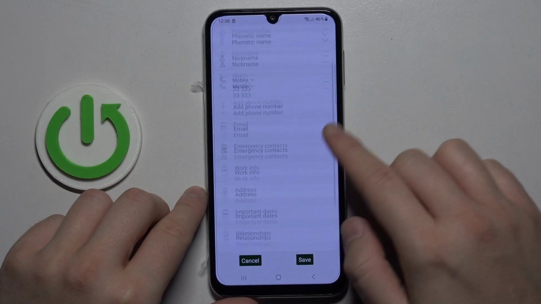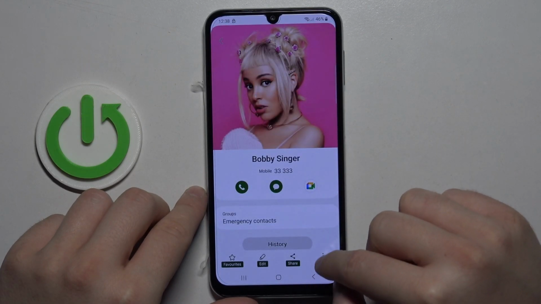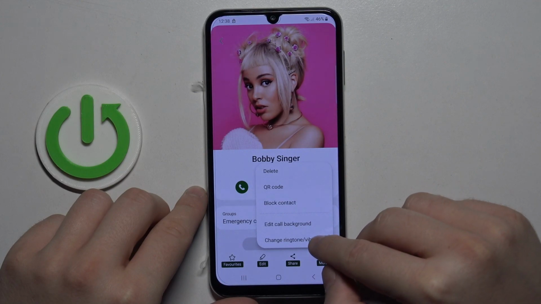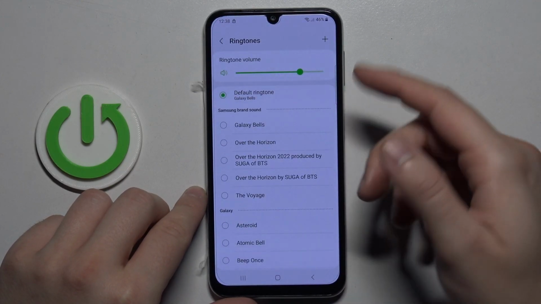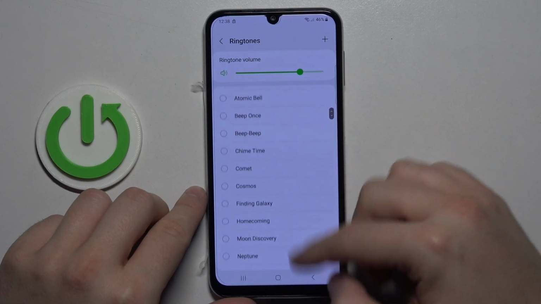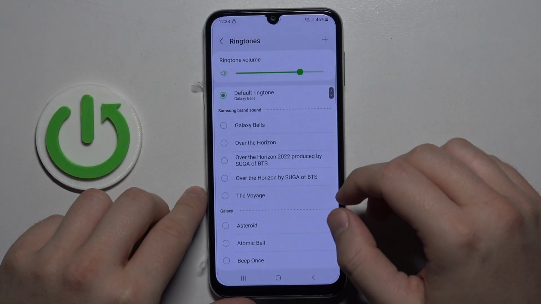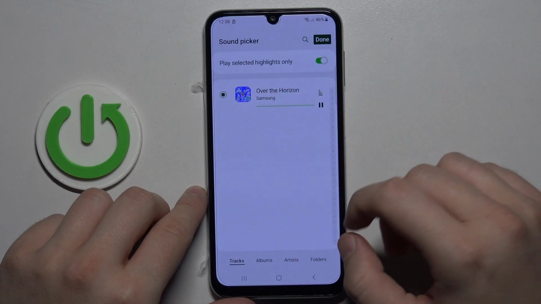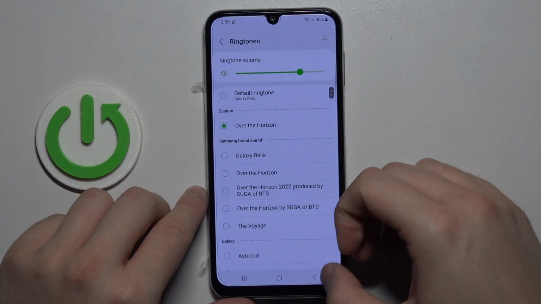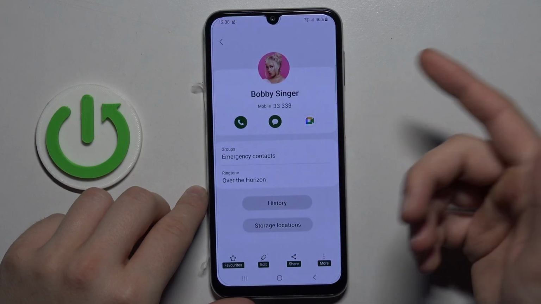Okay, it looks like Samsung removed this option from here, so we have to go for the more and then tap to change ringtone and vibration. Select the ringtone, and right here you can find a list of the default ringtones, and if you want to get a custom one, you can pick this custom ringtone from your music folder. And then click done, go back, and as you can see, we set it up.